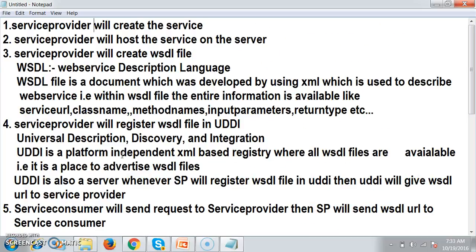So your final points are: the service provider will create the service and host the service on the server. The service provider will create the WSDL file. WSDL is Web Service Description Language. A WSDL file is a document developed by using XML, which is used to describe the web service, that is, service information like service URL, class names, method names, input parameters, etc.